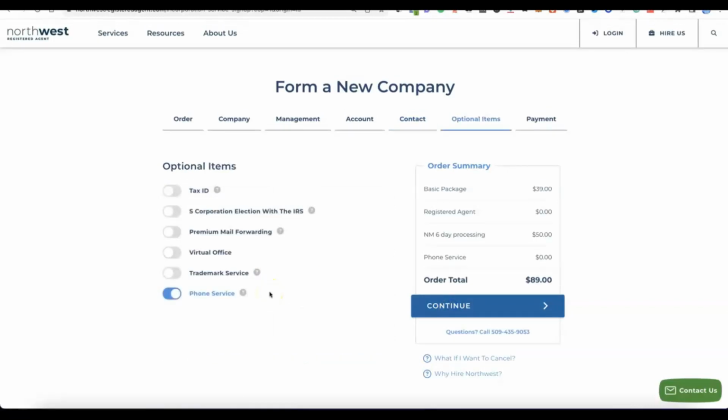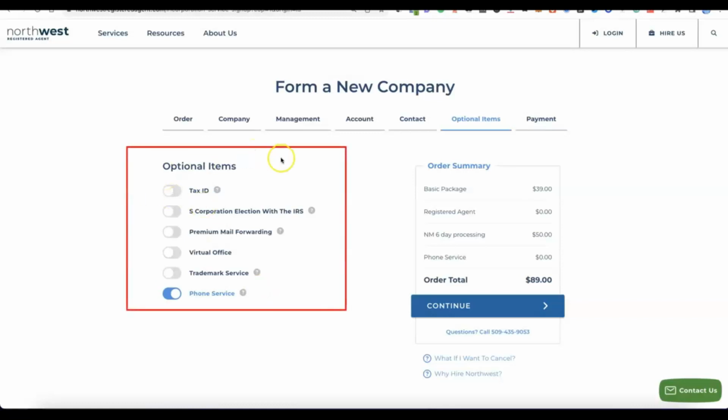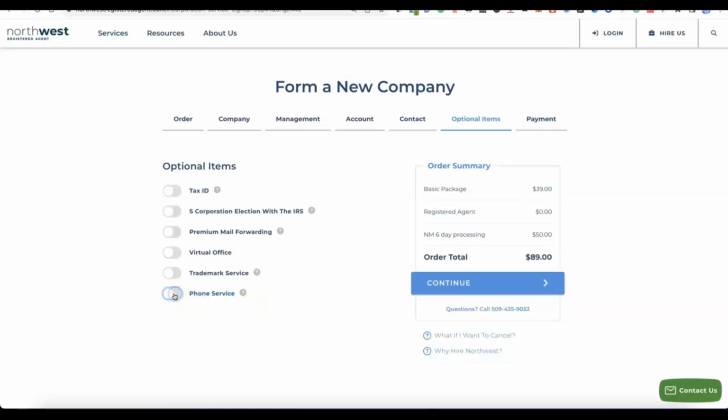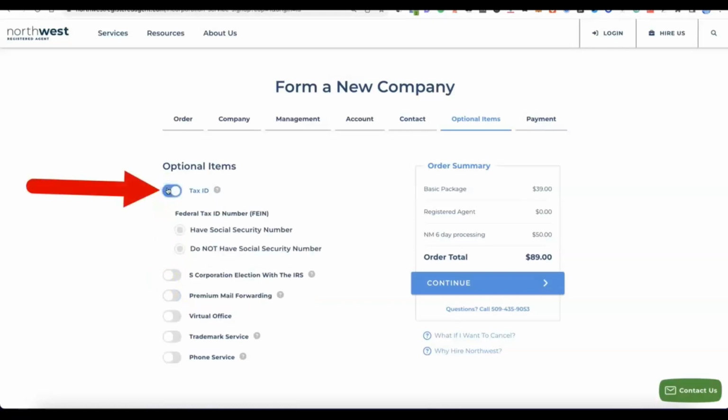This is the most important aspect, because this is where we're actually going to get the EIN that we need to create our Stripe account. As you can see, the optional items here include tax ID, S corporation election with IRS, premium mail forwarding, virtual office, and the like. If you have your own personal US phone number, make sure you unselect this, because choosing it will cost you extra money on a monthly basis. The only thing we're going to select here is the tax ID, which is the EIN we're going to use to create our Stripe account.